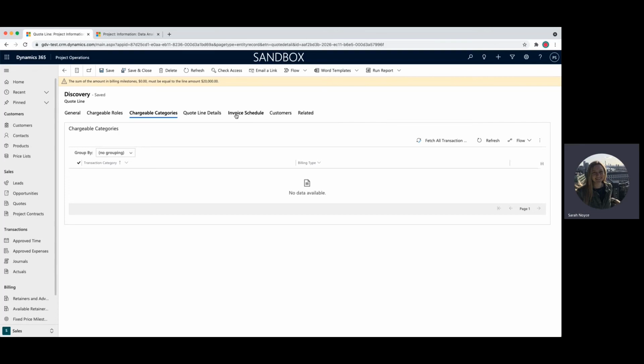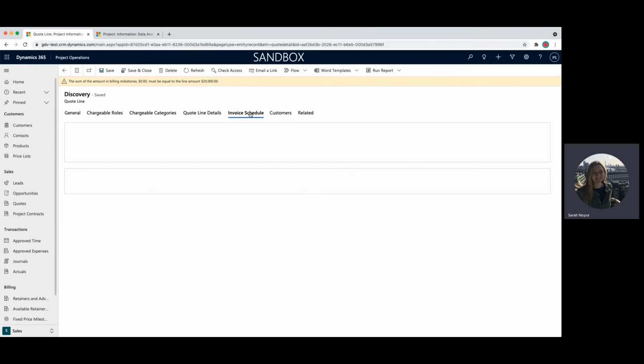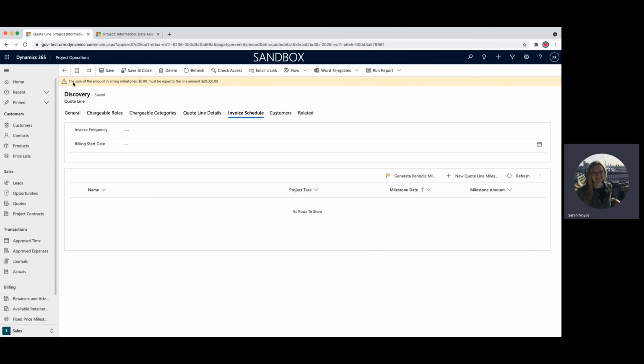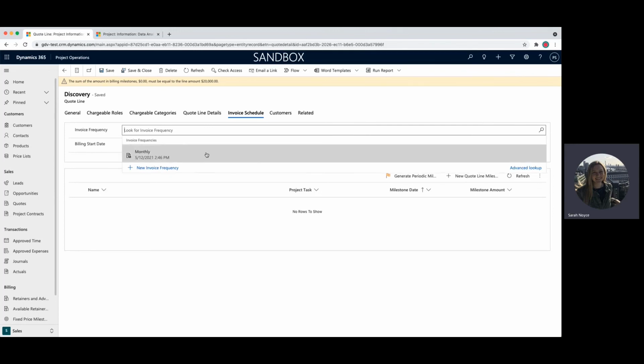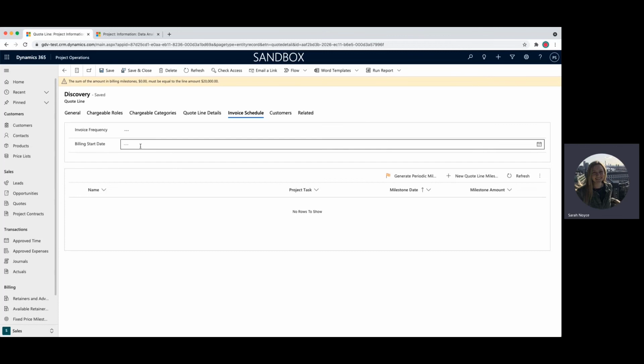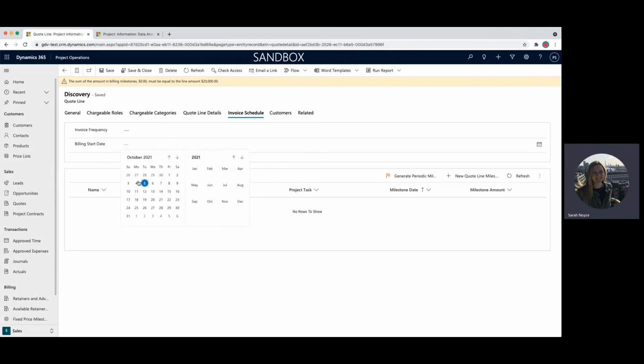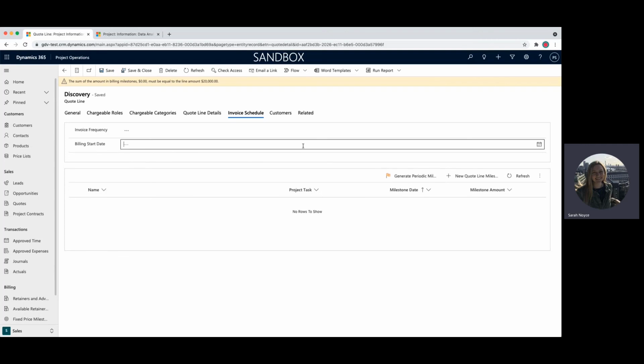I'm going to skip over quote line details for just a moment and go to invoice schedule. If you'll see up here, this says the sum of the amount in billing milestones, $0, must be equal to the line amount, $20,000. And that's referring to this invoice schedule here and the milestones. So if you were to set up an invoice frequency, and you can search for specific ones here, right now we have monthly. And if you want to do a monthly one, you could start it on whichever date you prefer, you could generate periodic milestones, and it would do that based on what you set up here.